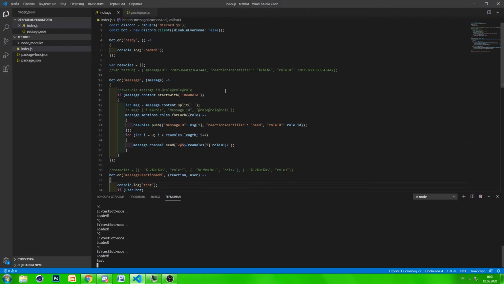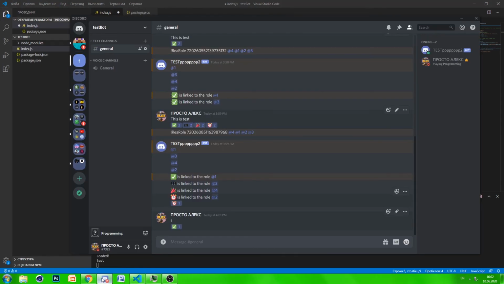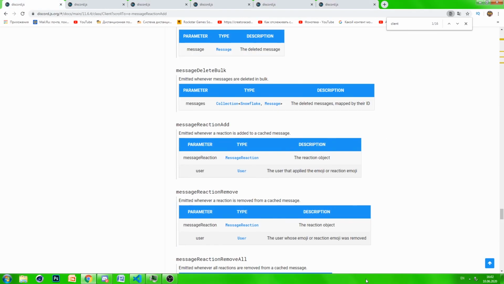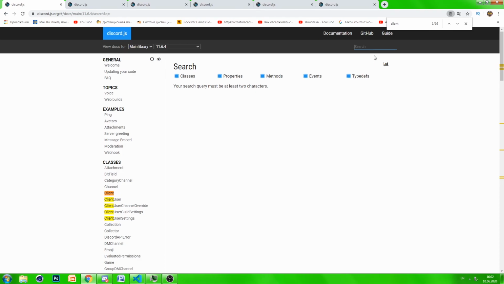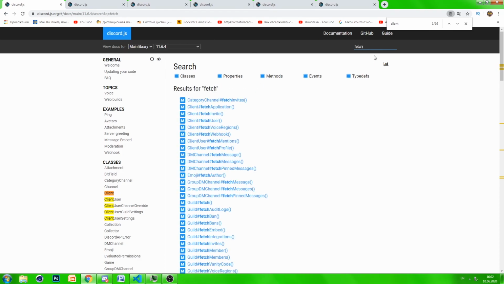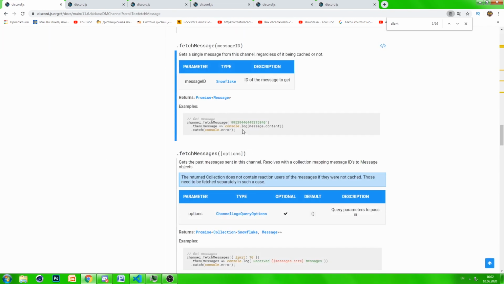What to do to fix this? I will show you the exact example, but you can make another array that won't be lost when the bot starts, and you will keep all messages to fetch in that array. So we go to discord.js. We need fetch message to fetch the message and to make it cached. Like channel.fetch message and the ID of the message.